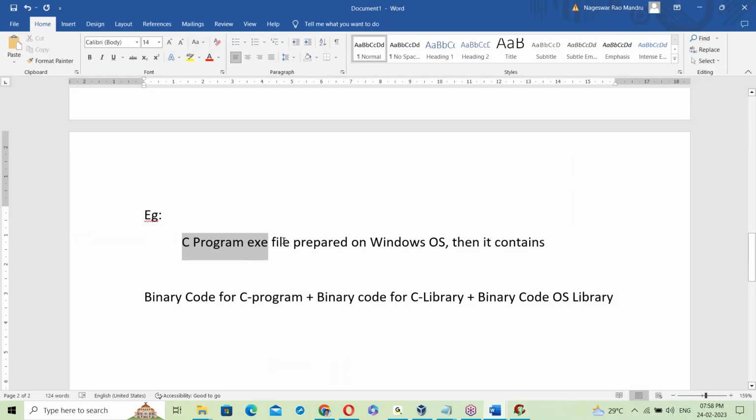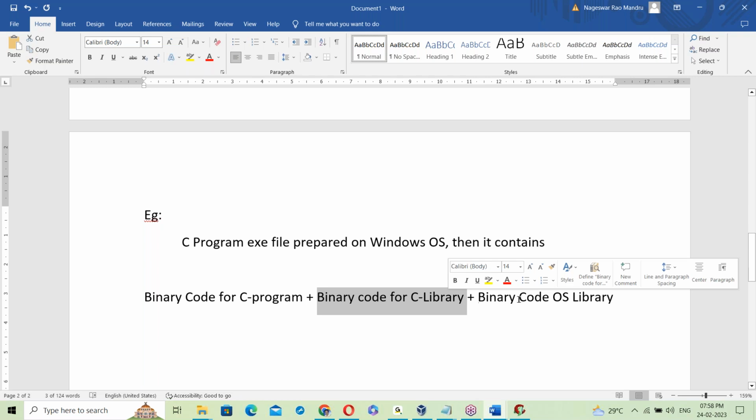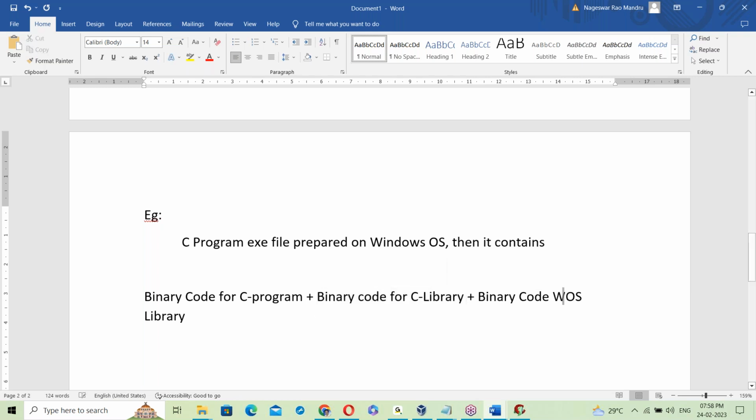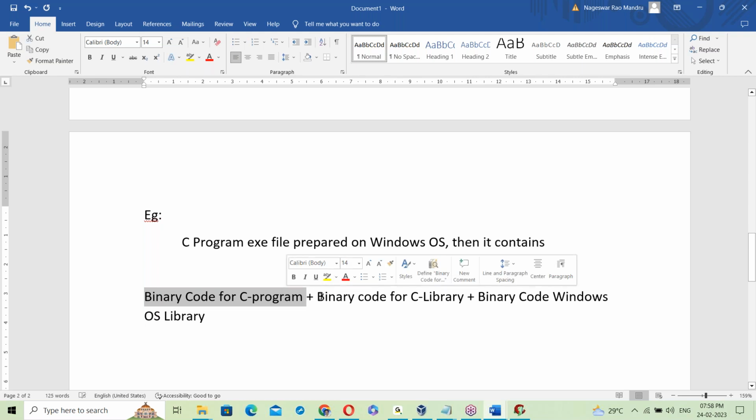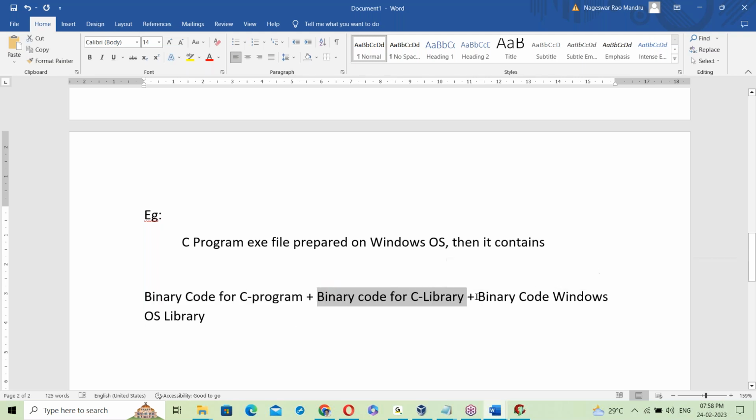Yes, the C program exe file is prepared in this way. It contains binary code for the C program, binary code for the C library, and binary code for the Windows OS library. This completes the exe file. This is a complete C program.